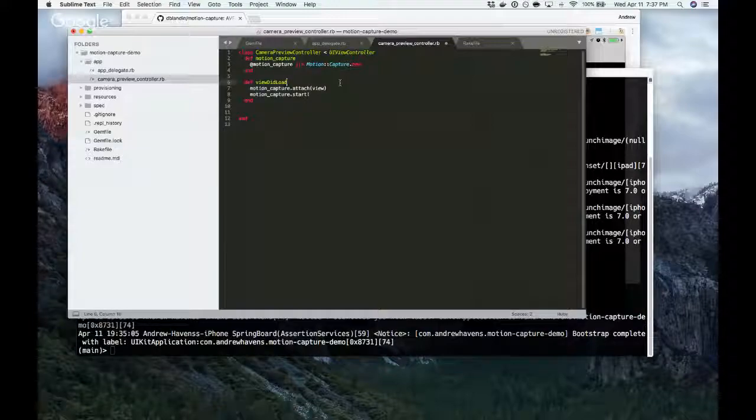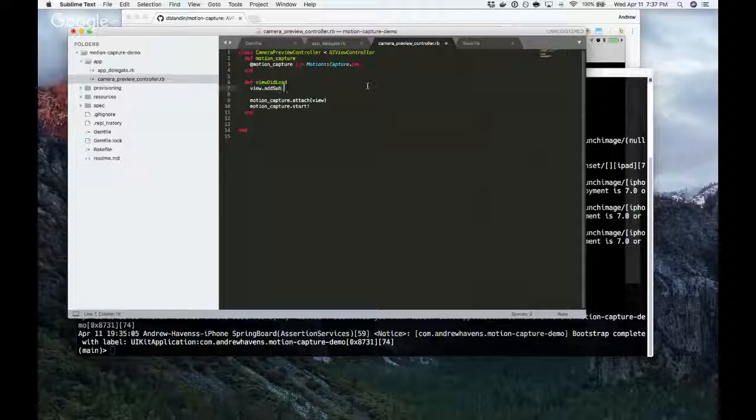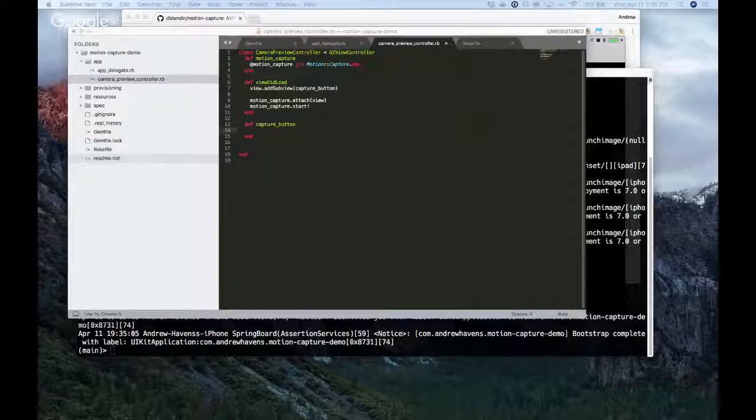Now we can attach a button here that we can use to take a picture. I'm going to say view, add subview, button, our capture button. Now I'm just going to copy and paste this button in here because there's a lot of initialization stuff.